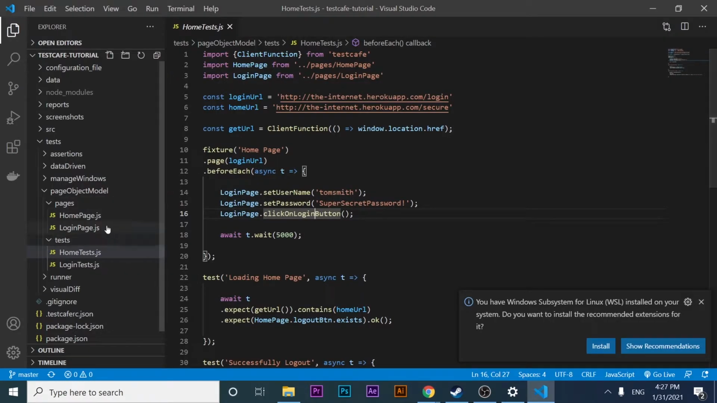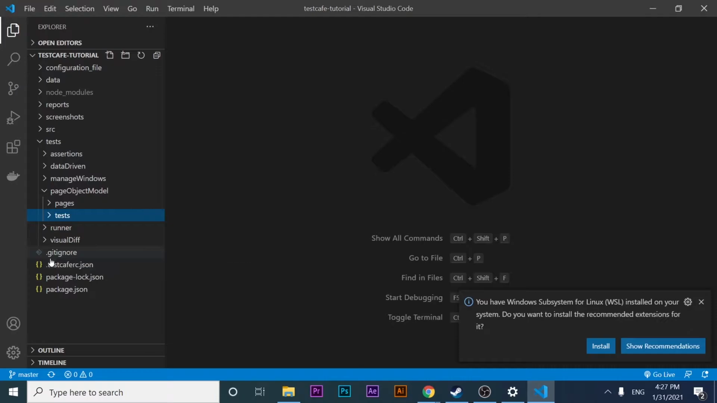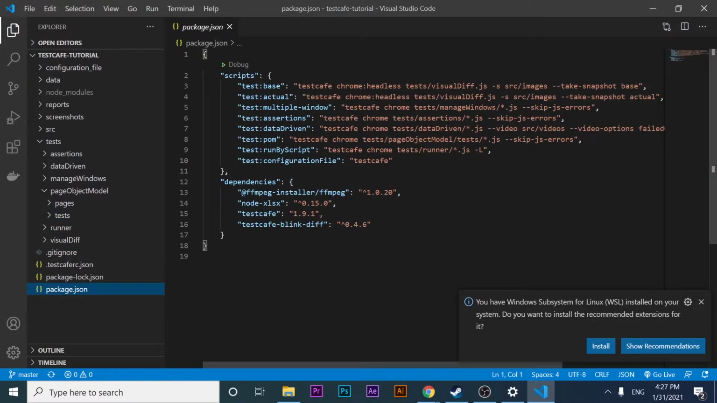Basically I have all those tests already created in the page object model folder that I have here. I'm going to instantiate and use them to show you the report results that I got after the execution of these tests.